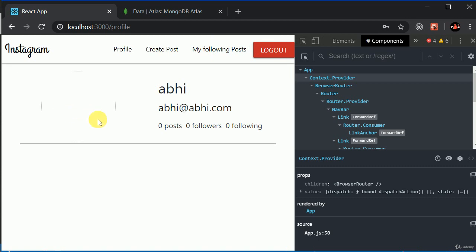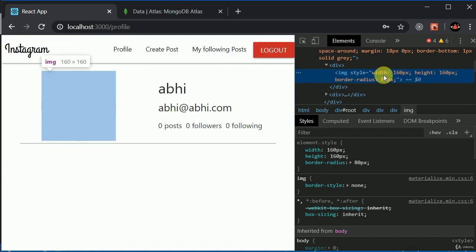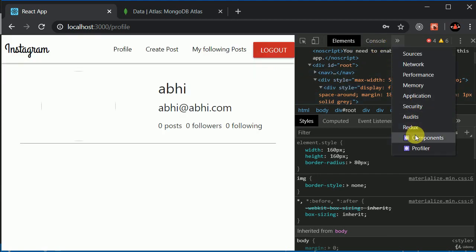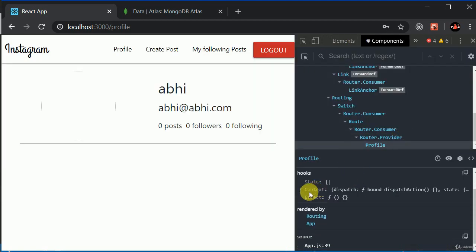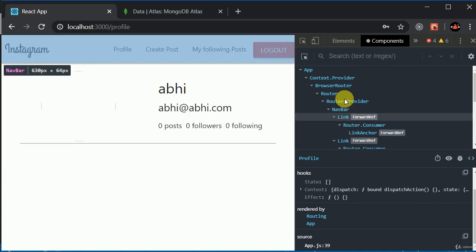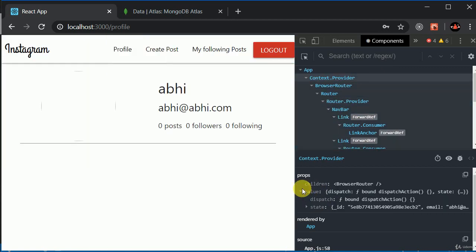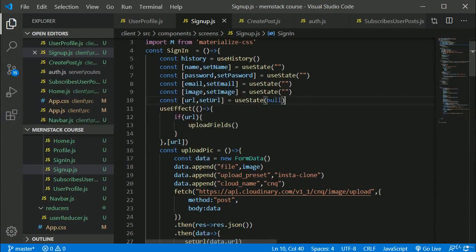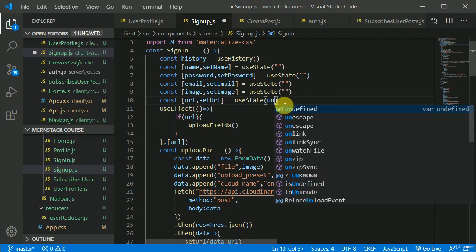This is something visible. Let's inspect this. There is something in this image, or maybe we can go to our components. Oh, this pic with null is also getting saved. This is really terrible. Now instead of null I will write undefined. Now this will work for sure. Undefined, yes.